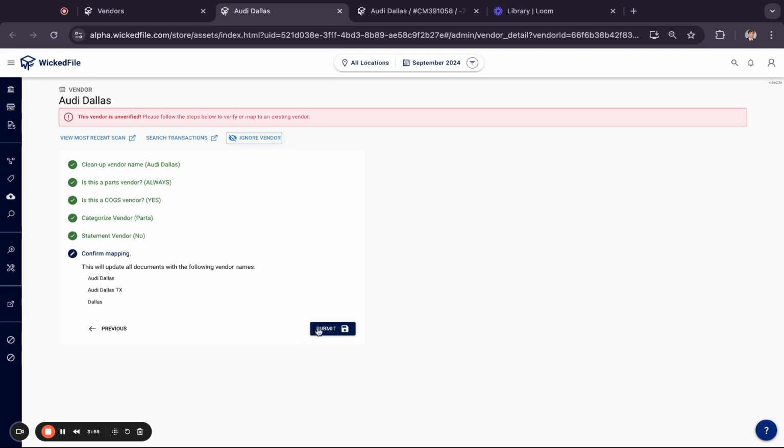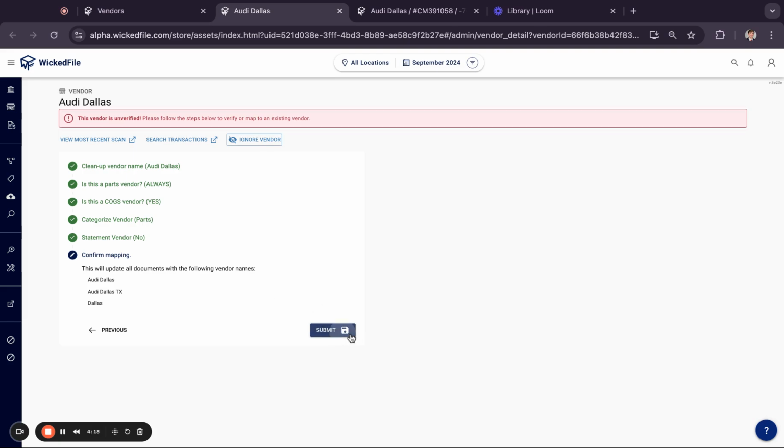Now you'll notice, before I hit submit, WickedFile is smart enough to see these other unverified vendors, like Audi Dallas, Texas, and just Dallas, and know this is 99.9% most likely the same vendor that we're verifying. Let's go ahead and group these together and verify them together so you don't have to do every single individual one. So perfect, saving me time. Let's just hit submit.